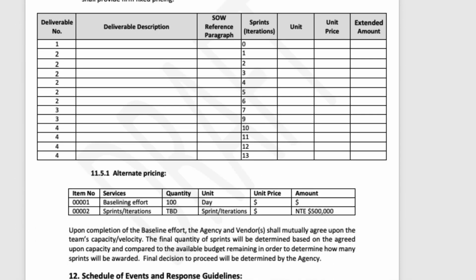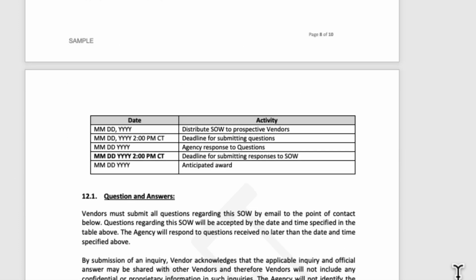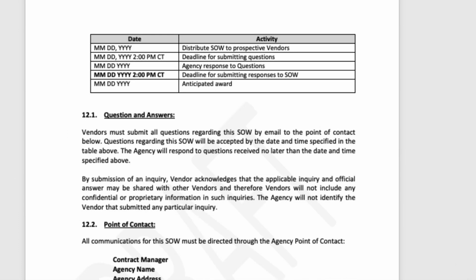Also, at the last, we are going to document pricing: for each service, how much they are going to charge. This is very important for every deliverable: how much they are going to charge, how long it will take, what the unit price is, and if there's an extended amount, what the maximum extended amount they can have is. Also, what their team's capacity is and all. So you can document that.